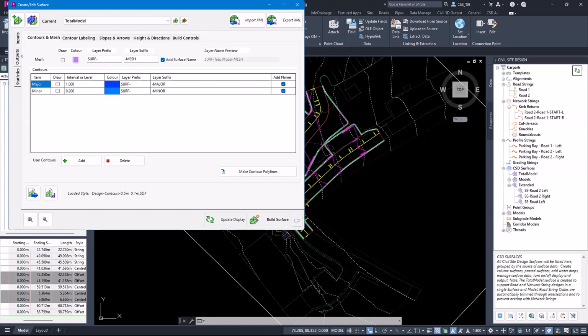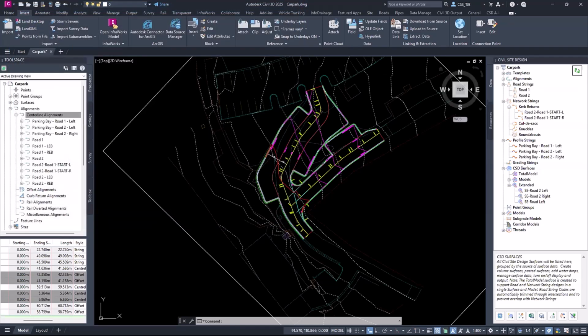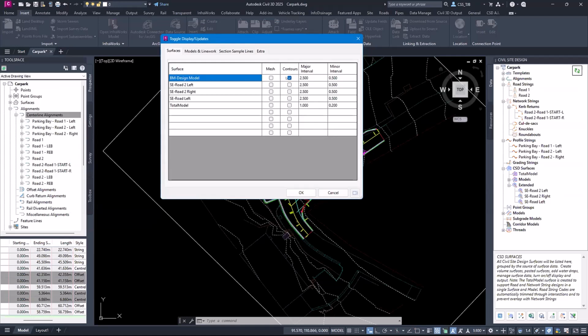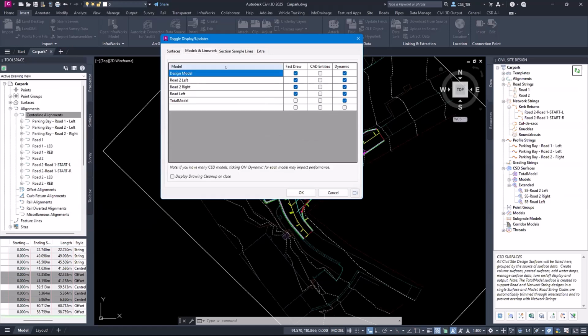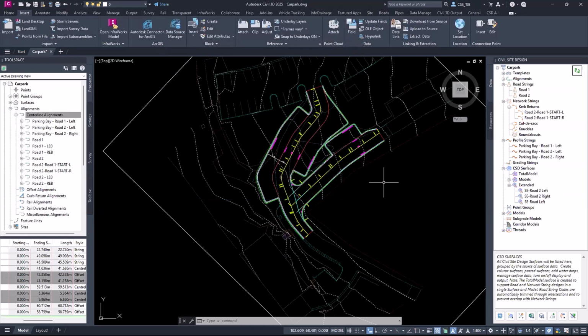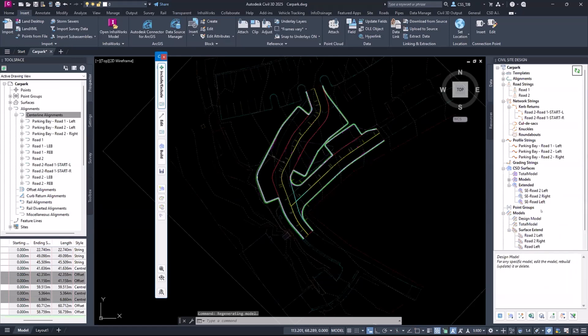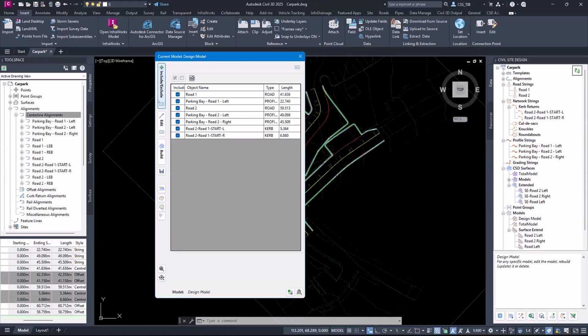So first things first, oops, that's not what I want. I want toggle display. Turn off a few things. So let's turn off these models, and let's just pull apart what the software did from a modeling perspective when it created the model builder version of this project. If I look at what's happened, it uses the total model that it's built, which is just the roads in the network strings. So that's road one, road two, start left, start right, curb returns.